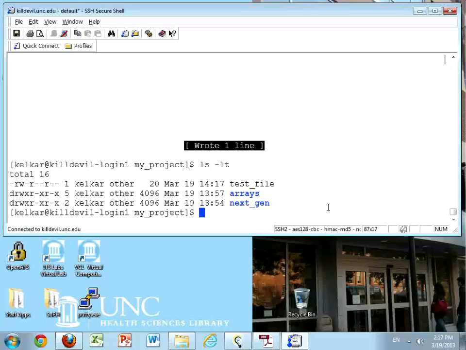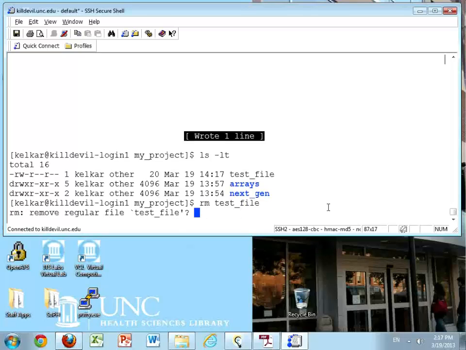Let's just say I only want to remove the test file that I just made. So we can still reuse the rm command that we learned. But as you can see, this time I'm not giving it the -r option because we are not trying to remove a directory structure. We are only trying to remove a single file. Again, the system is prompting you: are you sure you want to remove this file? So you get one more chance of saying yes.